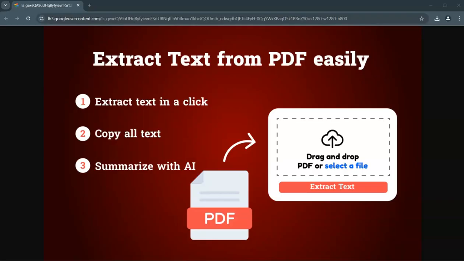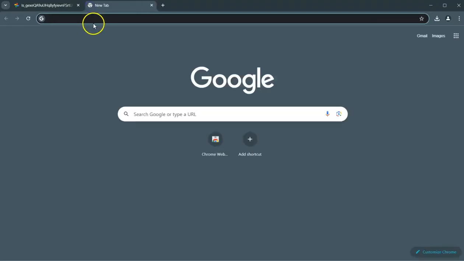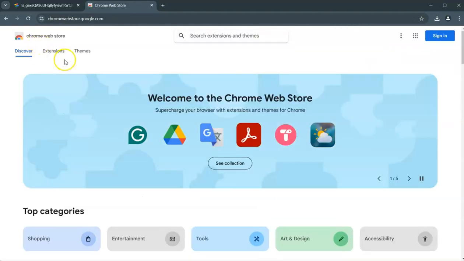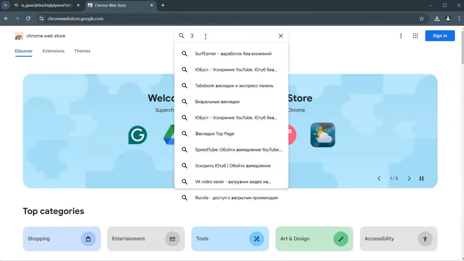PDF Tool Text. The link to it will be in the first comment. Open Google Chrome and see the Web Store in the address bar. Go to the first link in the search field. At the top you see PDF Tool Text. Click Enter.